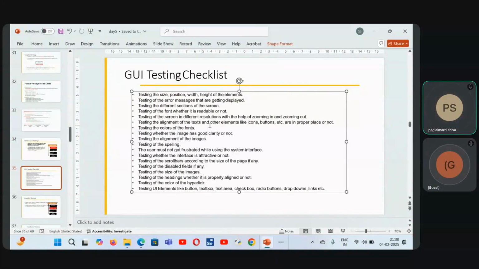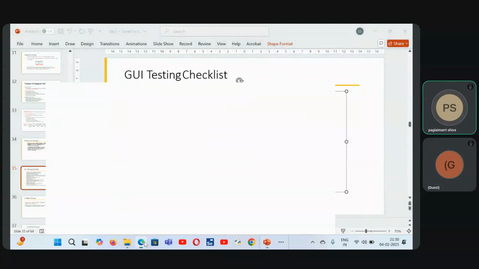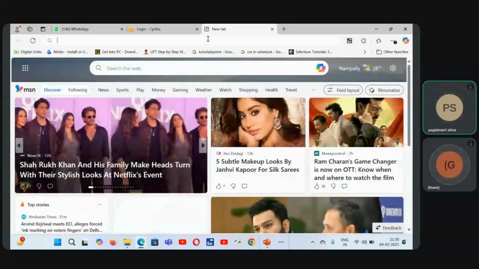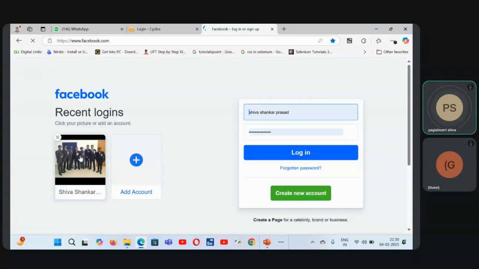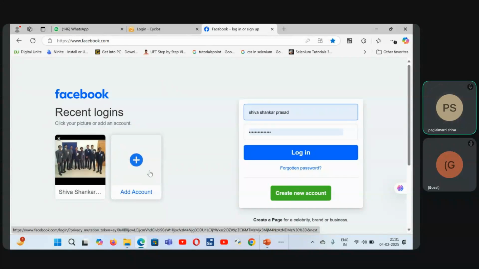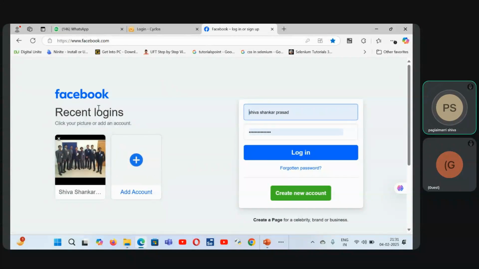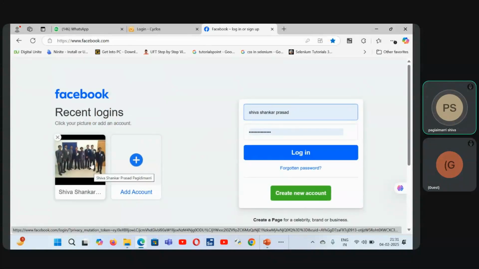Testing the alignment of text and other elements like icons and buttons, whether they are properly placed or not, the font, and the image should have clarity. Some images might be static or might be dynamic. See, this is a dynamic object and this is also a dynamic object, but sometimes a few objects are static in nature. They don't contain any dynamic validation.